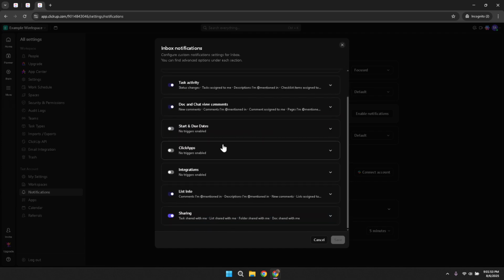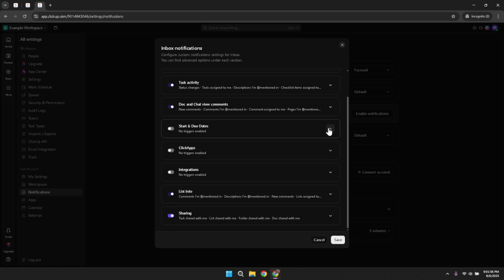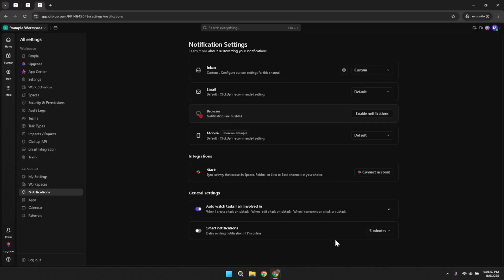And there you have it. With these simple steps, you've not just learned how to access and manage your ClickUp inbox notifications, but also customize them to perfectly fit your work routine. It's this kind of organization that keeps your productivity high and distractions low.